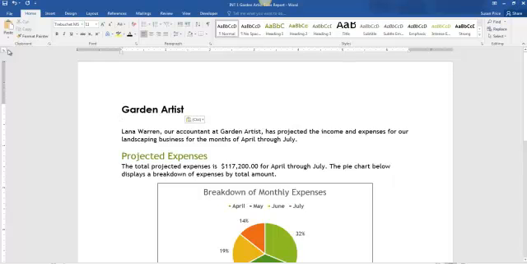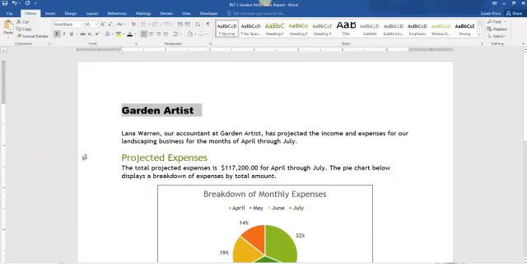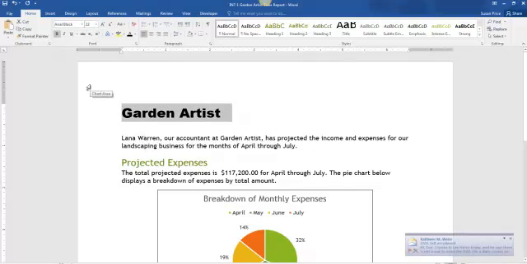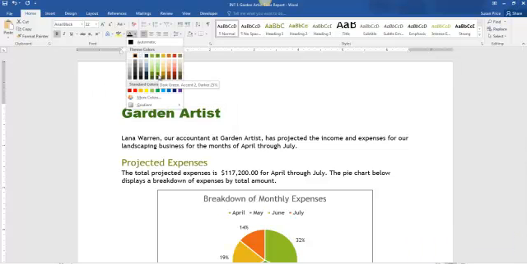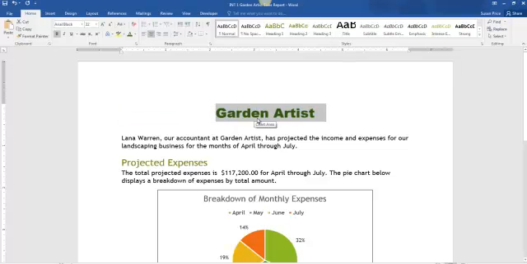Now it says change the font to Arial Black. I'm going to highlight it. I'm going to change it to Arial Black. Here's Arial Black. Font size to 22. And then the font color to dark green accent 2. Dark green accent 2, darker 25%. I'm going to center that across the top of the page.